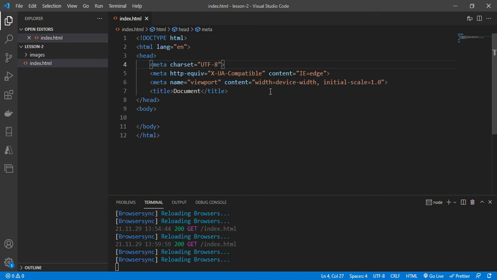viewport width, in the sense that device width will be taken as the viewport width, and the initial scale is 1.0. This meta element is used for compatibility with IE edge, and this meta element is used for UTF. This document supports the UTF-8 character set. Such kind of information will be given by these meta elements.